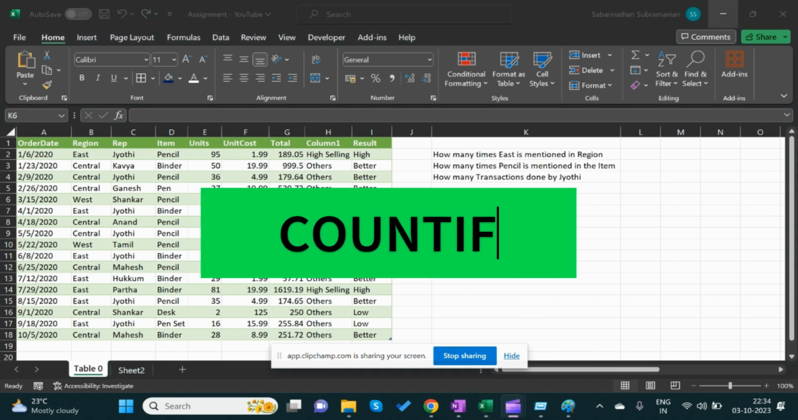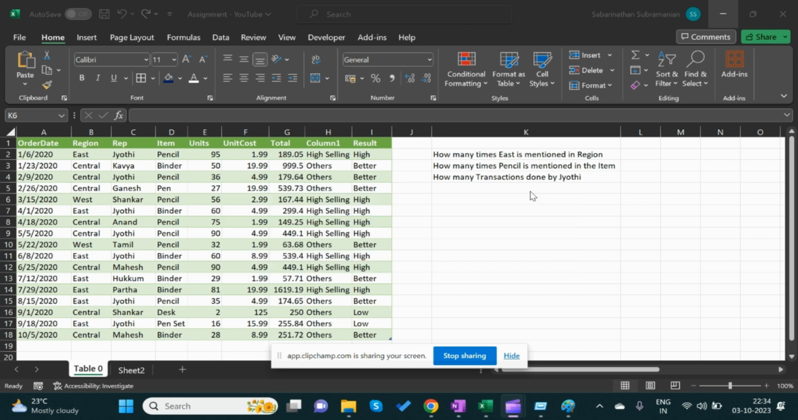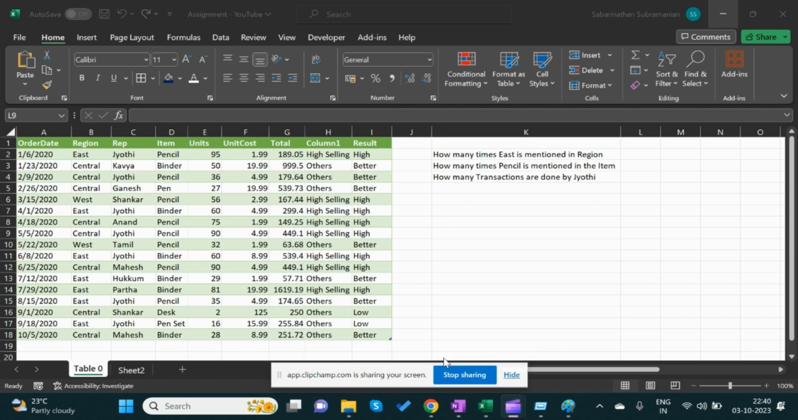Let's discuss another topic, that is COUNTIF. COUNTIF is one of the important functions in Excel which will be used on a daily basis by any data analyst or business analyst. As stated in the beginning of this video, whenever there is a condition in your requirement, you have to use the appropriate IF function. Now we have three requirements and each has some condition in it.